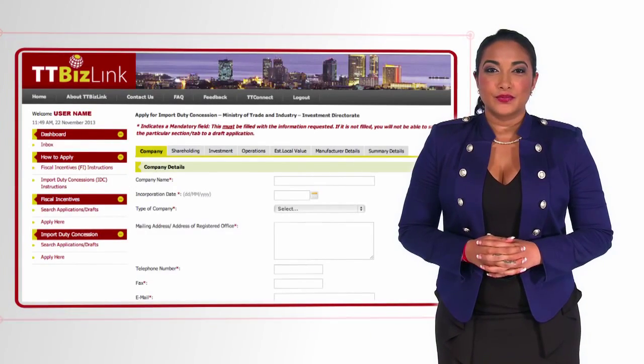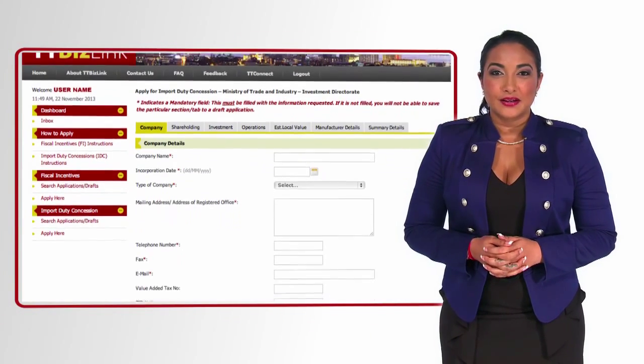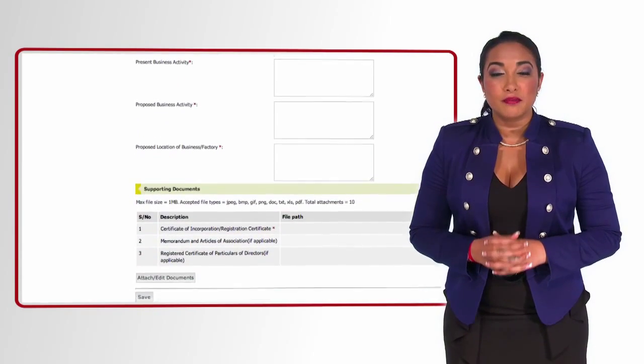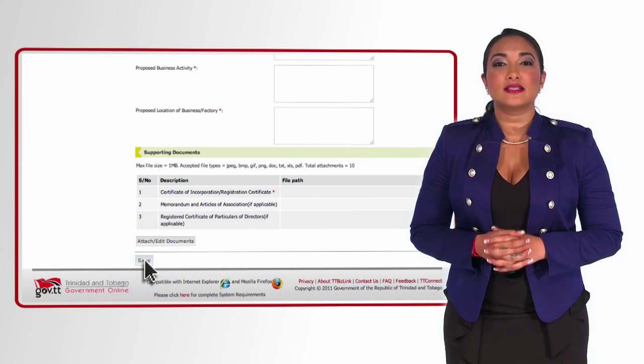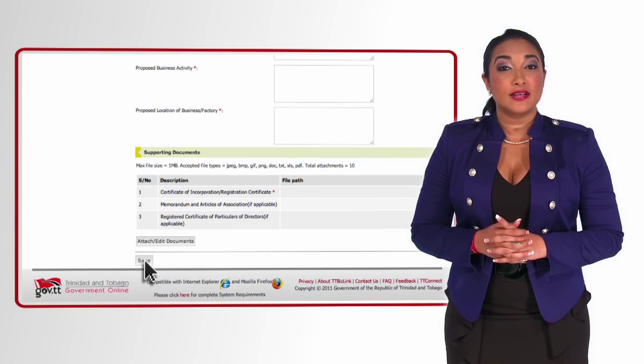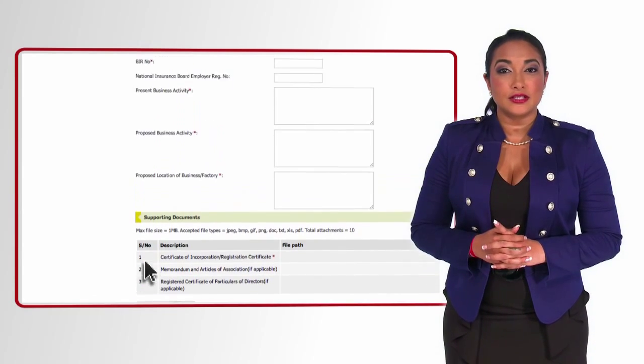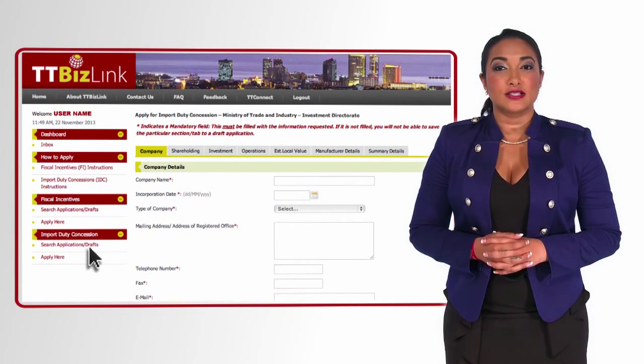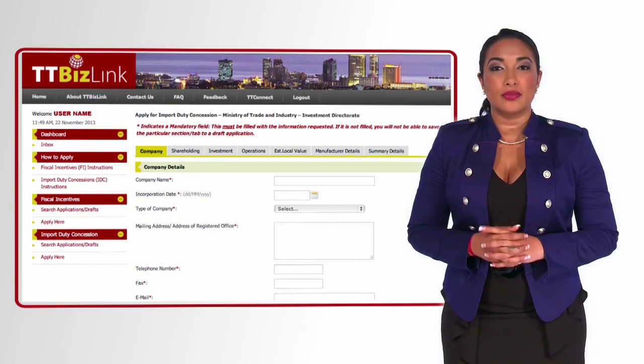When you click the Company tab of the e-application, you will see this screen. Your application will not be saved as a draft unless you complete all the mandatory fields and you click the Save tab. Saving it as a draft means you can complete or amend it at a later time using the Search Applications/Drafts link on the main menu.